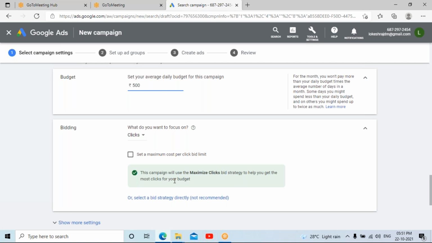Then the last one is ROAS. It is going to say that based on your previous amount what you have been charged, based on the average value, it will be selected. Okay. So these are the different types of strategies which will be implemented at the time of selecting the bidding.